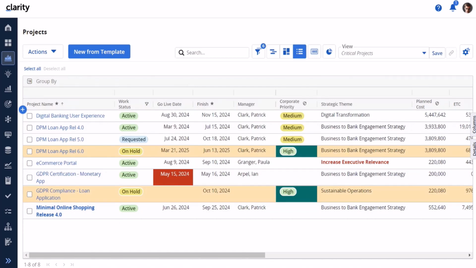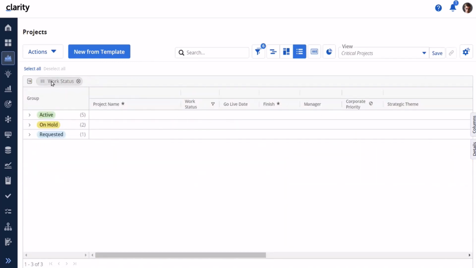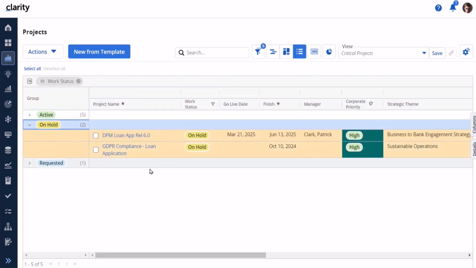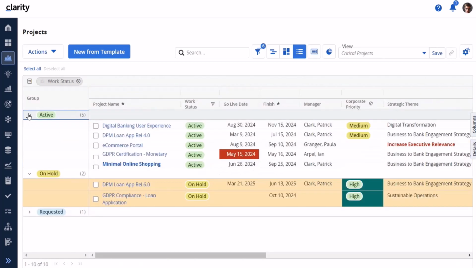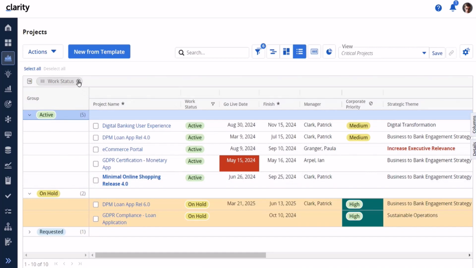You can see that I have some conditional formatting created here for strategic theme, and I also have my project bolded here for another condition. So if we change this grid to have a group by, we'll do work status because we already have a rule built on work status. So as you can see here, the groups themselves do not have any formatting, but it still applies the conditions and any formatting to the rows within that group.